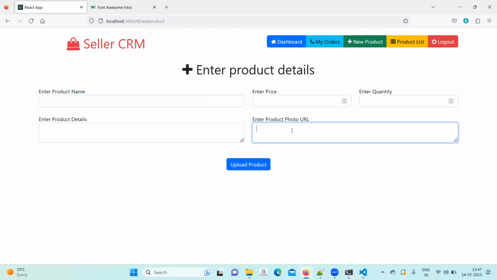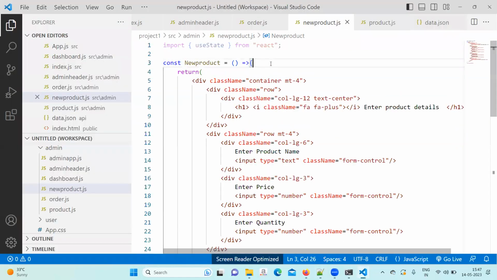So 5 text boxes are required, and along with that, 5 variables are required for this, and one more variable is required: the product owner, who is the seller. Okay, right? So total how many? 6. 1, 2, 3, 4, 5, and one more called 6. Okay. So let's write here.